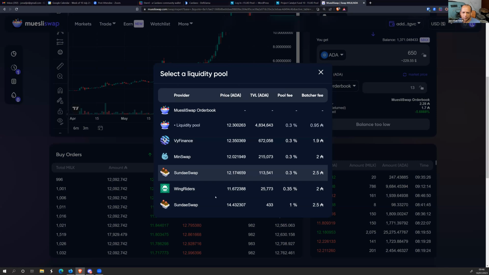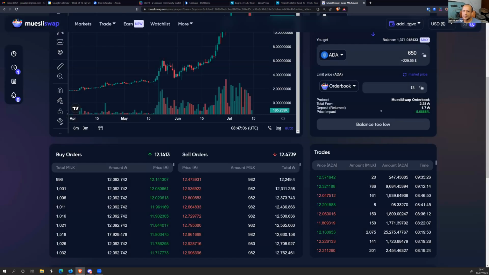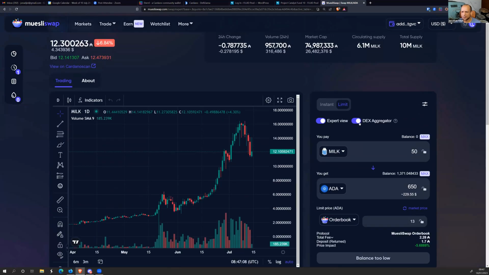So one's at 12.17, one's at 14.4. So make sure you pick the best one for you, obviously. The difference between them is that they have different slippage rates and stuff like that, I imagine. I typically find MinSwap and MuesliSwap tend to have the best prices, and Vi Finance is starting to pop up now as well. But if you just have this DEX aggregator on, then you'll benefit from the best price on the currently utilized decentralized exchanges.